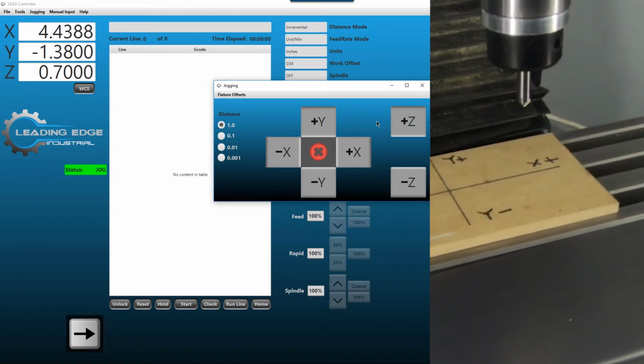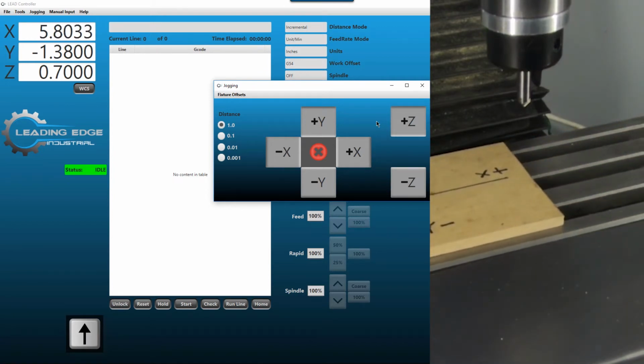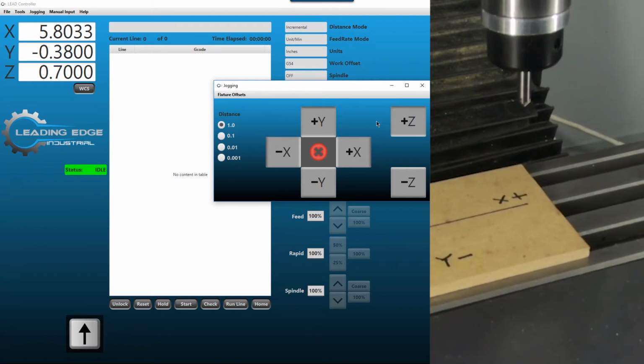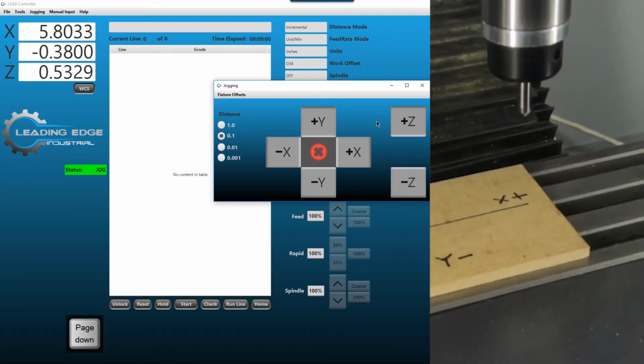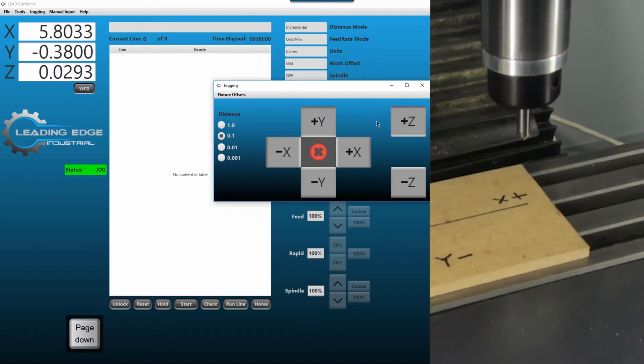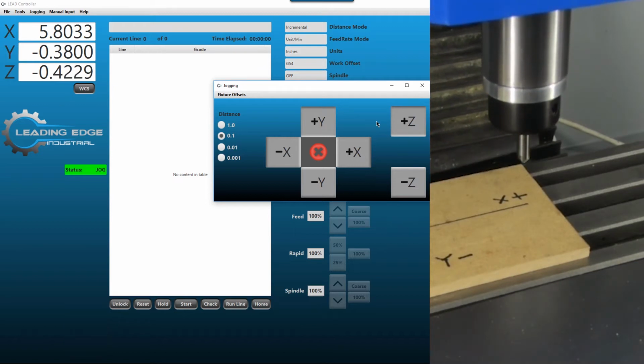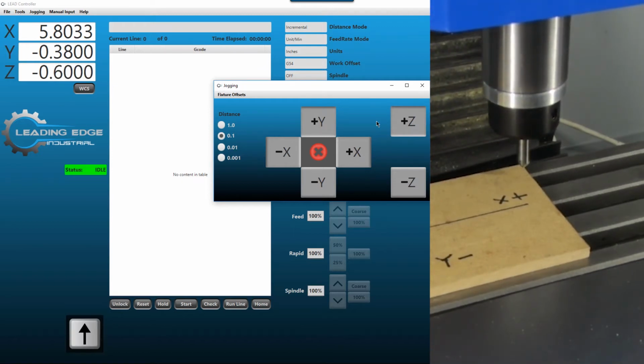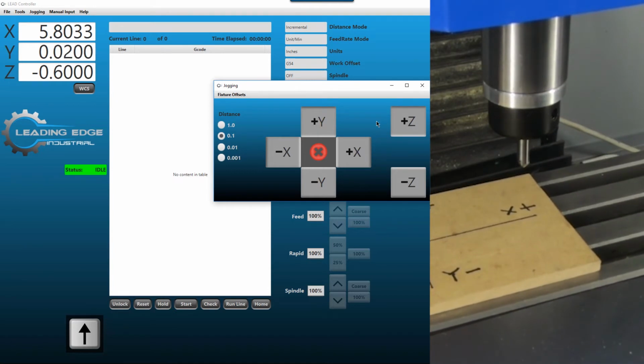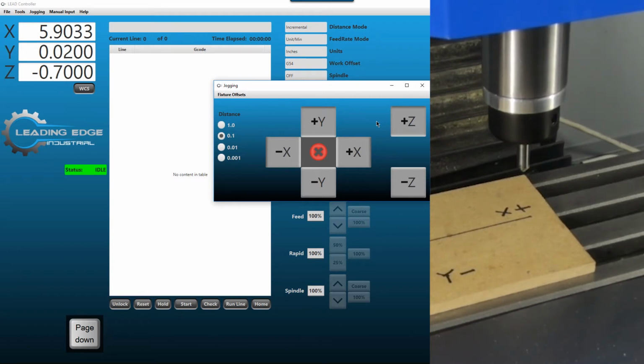We'll leave it in our coarse movement to get over there as fast as possible. And now that we're getting close, let's drop it down to 100,000ths of an inch movements. That's pretty close there. And we're going to move up. That looks about the corner to me right there. We'll bring it down, get a little closer. Yeah, that looks pretty good to me.